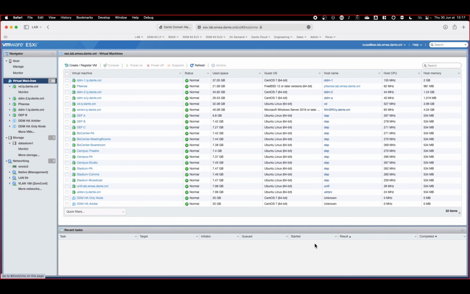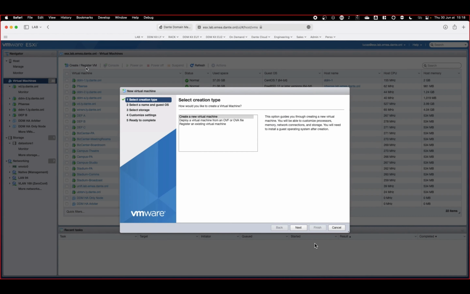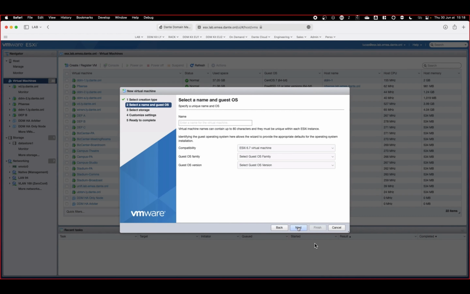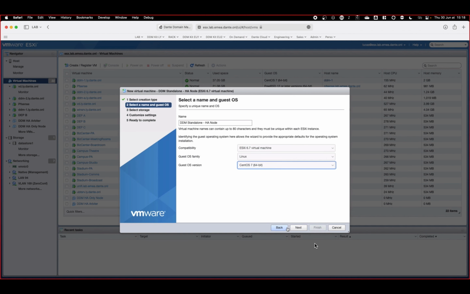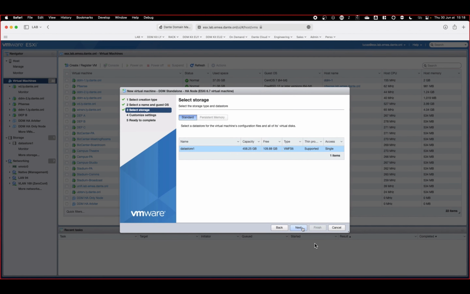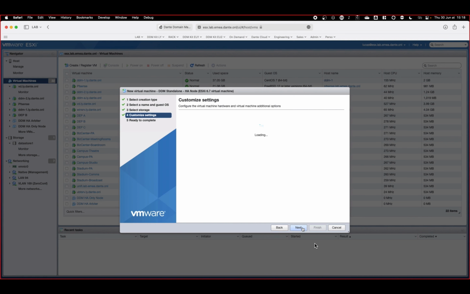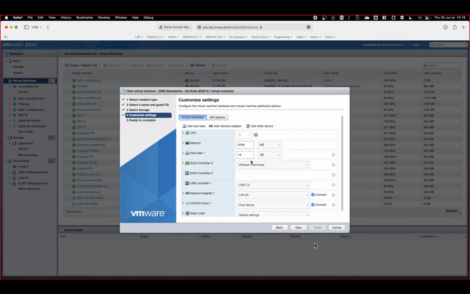So, in order to run DDM, which is an appliance that runs on CentOS Linux version 7 and comes pre-installed with the DDM application, we just need to create a new virtual machine and give it a name, which in our case will be DDM standalone HA node. After that, we select the Linux family, and it's going to be based on CentOS 7. Go next, and in our case, we're going to install it on the hard drive. We go next again, where you have to choose the data store and configure other parameters.